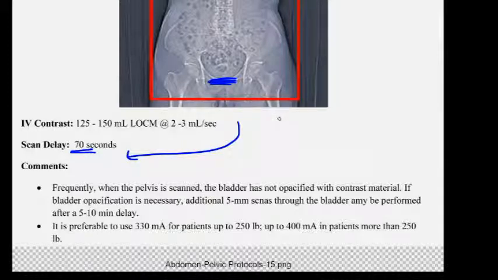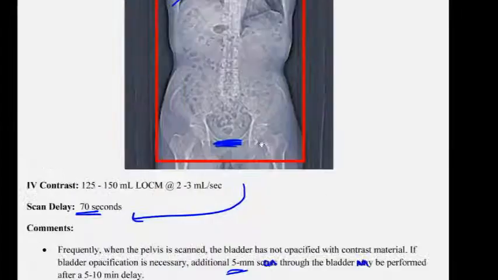And so, because of that, if you want and seek bladder opacification or ureteral opacification, an additional 5 millimeter scan through the bladder may be performed after a 5 to 10 minute delay. And so basically you can leave the patient on the table for an additional 5 minutes and then scan them. And you should actually see the ureters opacified and the bladder opacified as well.